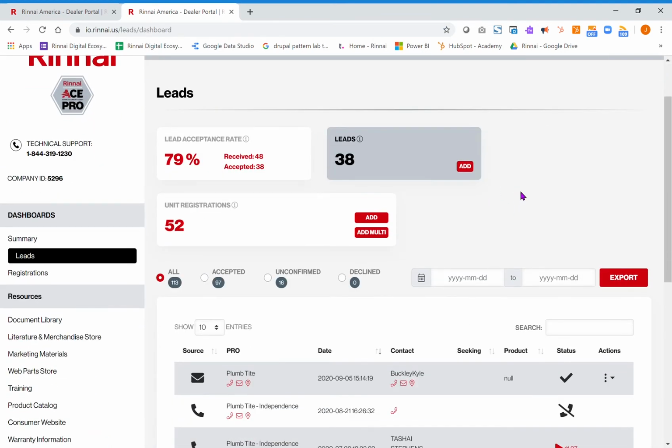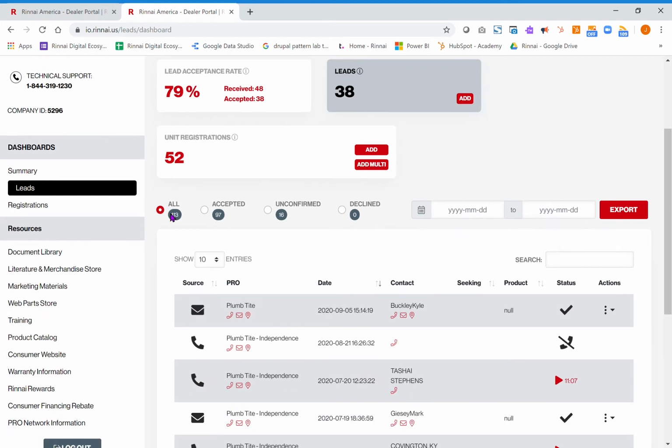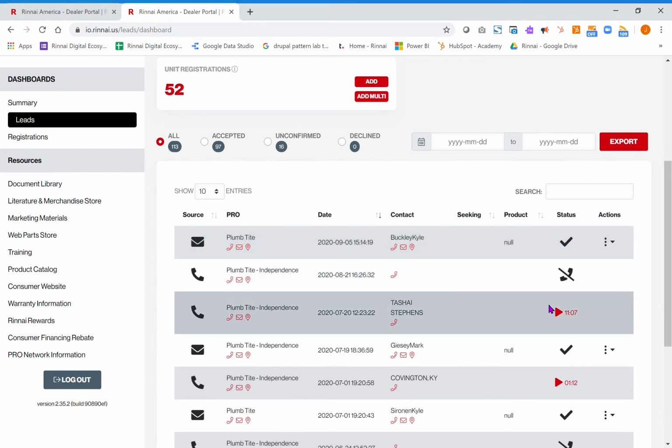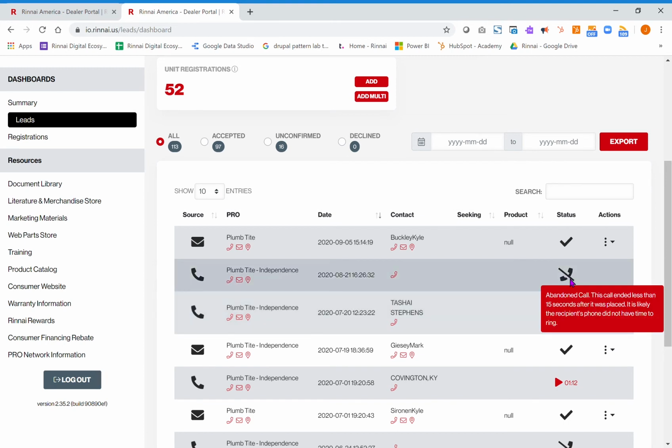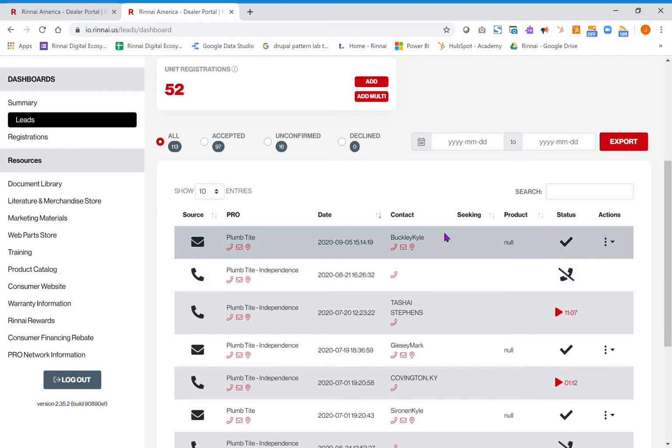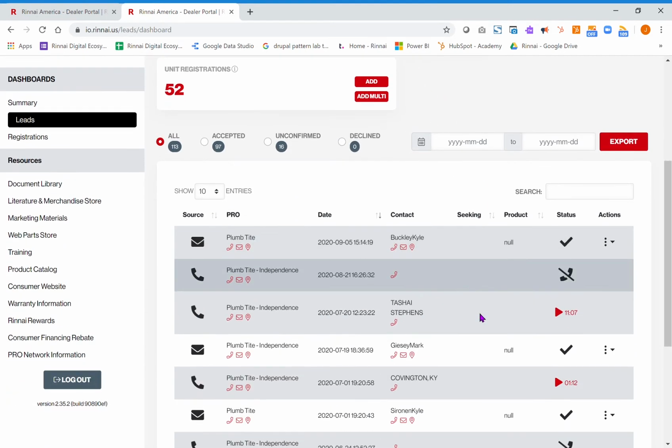Under the Leads Dashboard tab, you'll see your acceptance rate and the number of units registered, so it will keep track of this for you. You can look at how many you've accepted, confirmed, or declined. If you want to listen to a phone call, you can click the replay button. If it was a hang up and we didn't get a chance to catch it, that will say abandoned. It does not count towards your lead acceptance rate.